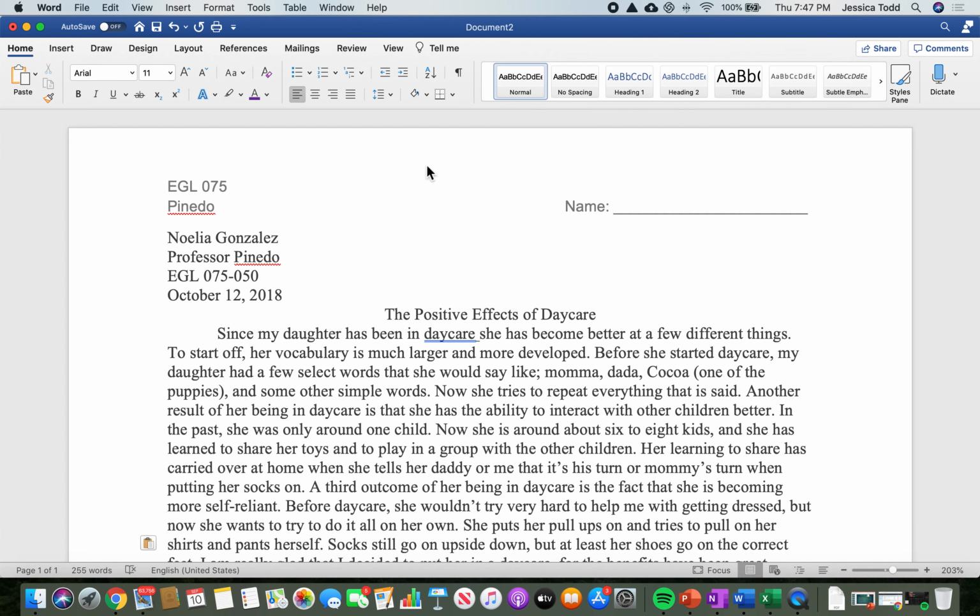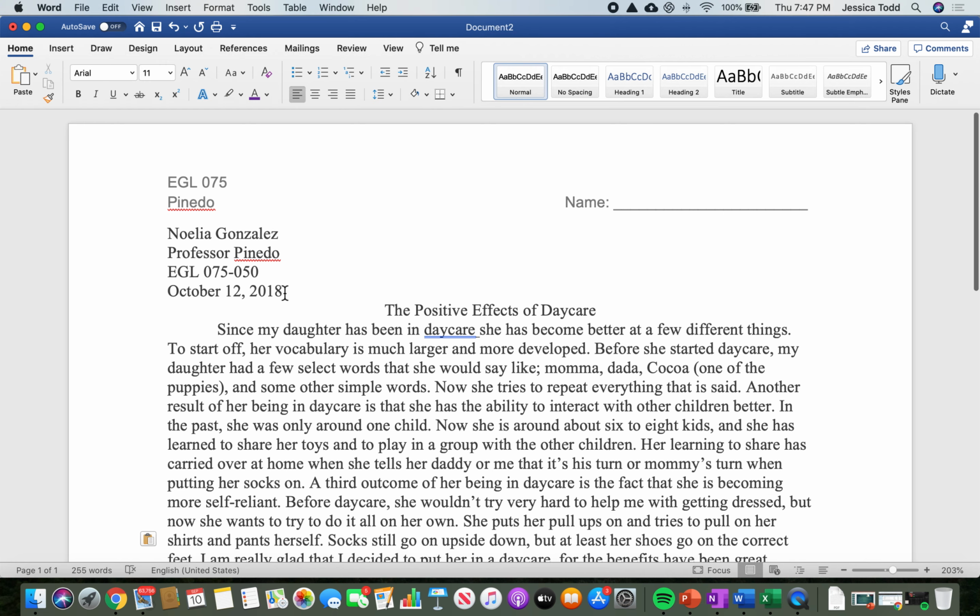I wanted to show you tonight how we can format the paragraph. So, how to make the paragraph. The first thing we want to do in the paragraph is to make sure that we have a header. And the header is going to have four things.